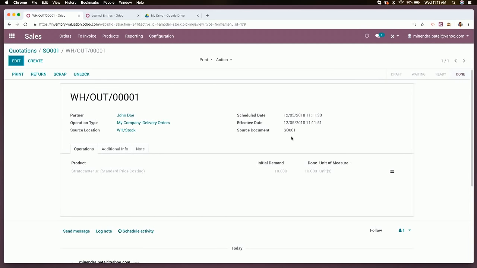And now we're going to go into our products and see our Stratocaster Junior, where we have an on-hand quantity of 2. Now, in order to see the inventory valuation of our current value, we're going to go into inventory and see it. And now we see that it's at $20 only.